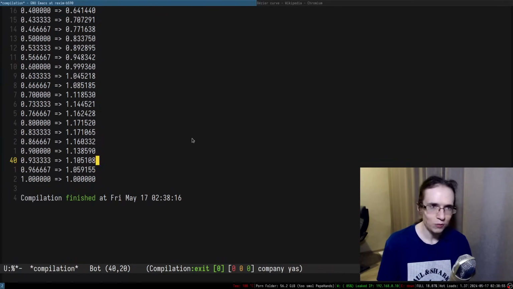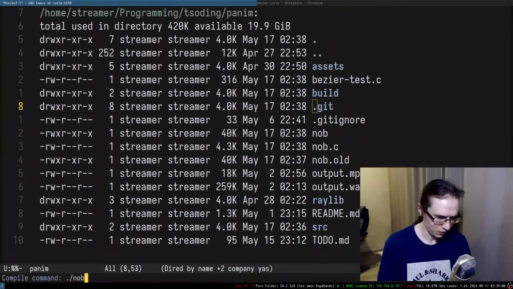So let's go back to the Bézier curve application. Right. So let me try to maybe run it. So lib Bézier.